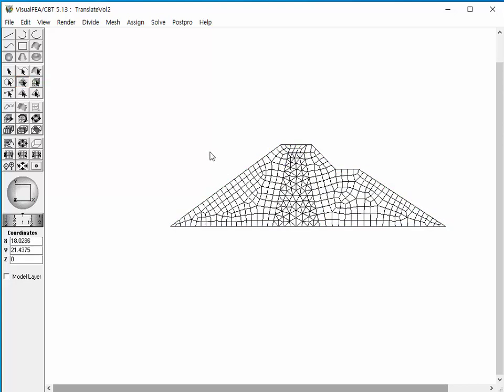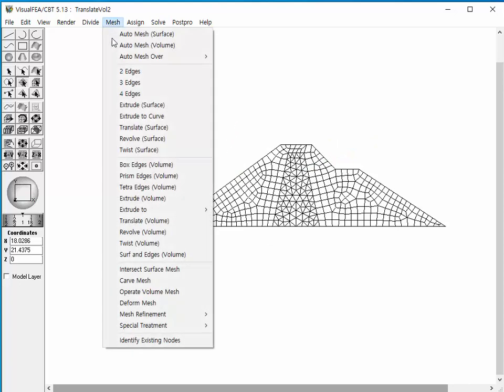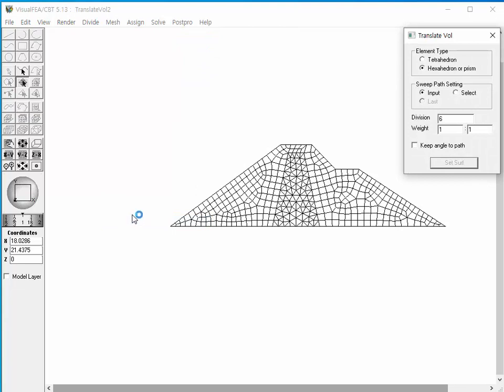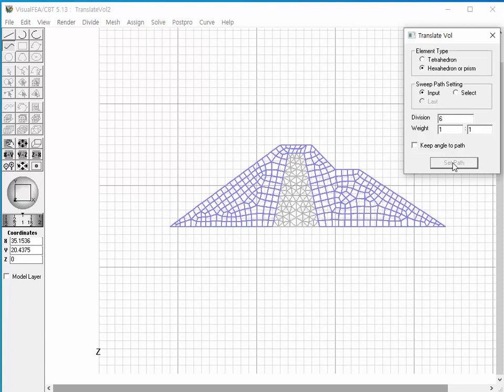We may associate it with a simple embankment dam composed of earth fill and core wall. Choose Translate Volume item from Mesh menu to start the mesh generation. Translate Volume dialog opens. Select the surface representing the earth fill portion and click Set Surface button. Thus, the source of translation is determined.